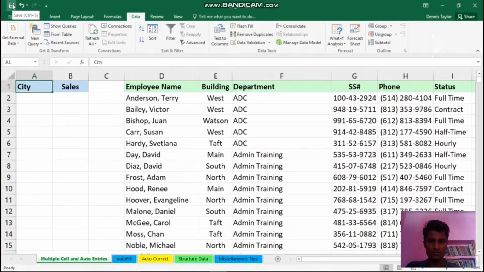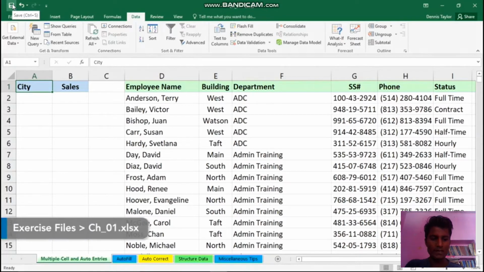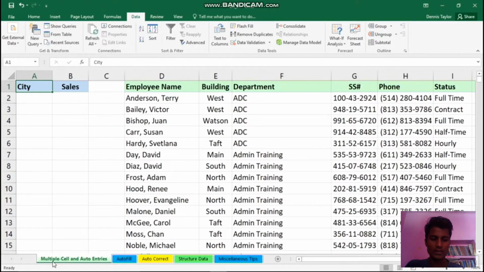Typing, let's eliminate some of those by making data entry simpler and easier. In column A, we've got a list here on this worksheet. It's called multiple cell and auto entries. Some of these city names will repeat. Imagine you've got a sheet of paper in front of you with a list of the various cities here. Eventually, we'll have some ID numbers associated with them.